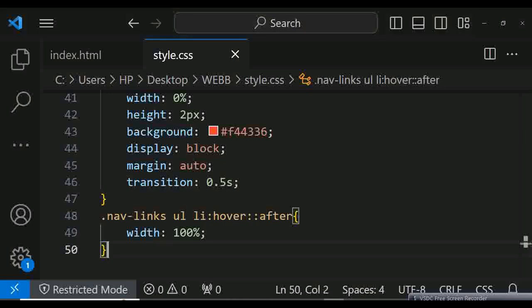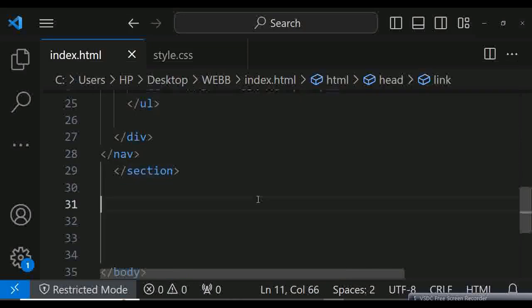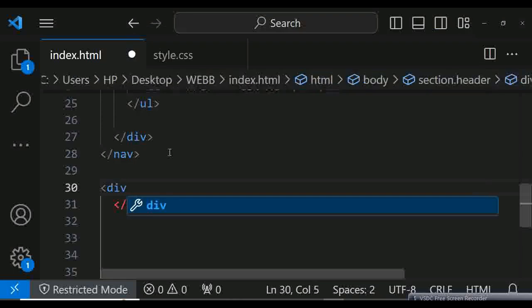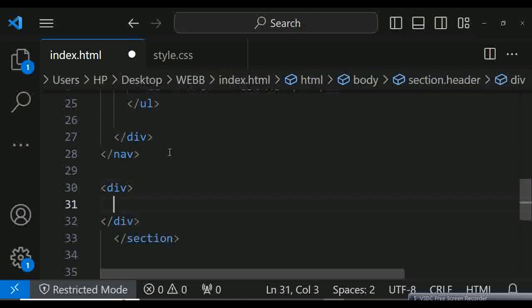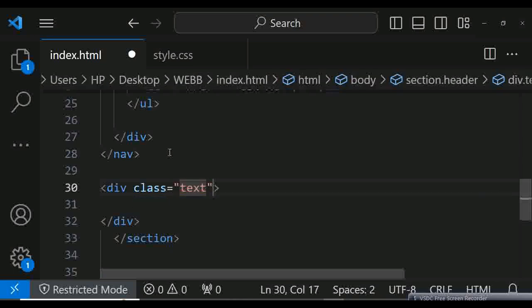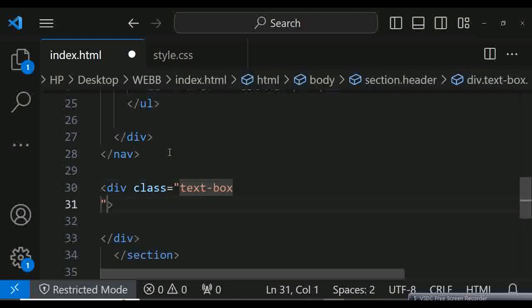So let's go to our text editor, our HTML. As you can see, the nav closes here. So let's create a div. In this div, let's give it a class name. Let's call it text box.